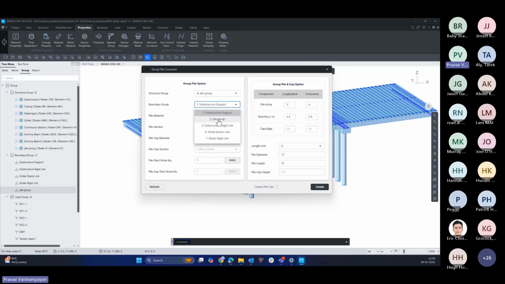Boundary group, pile group, pile material. I'm going to choose C40. Pile section, again, is pile, and the next one is pile cap. Okay, turn on this pile cap toggle checkbox. So your pile cap options would also be activated. So pile cap material again C40, pile cap section, pile cap. Now an important thing over here regarding the pile start node.